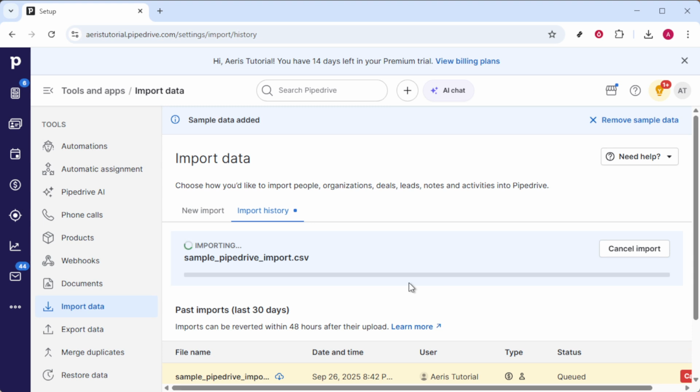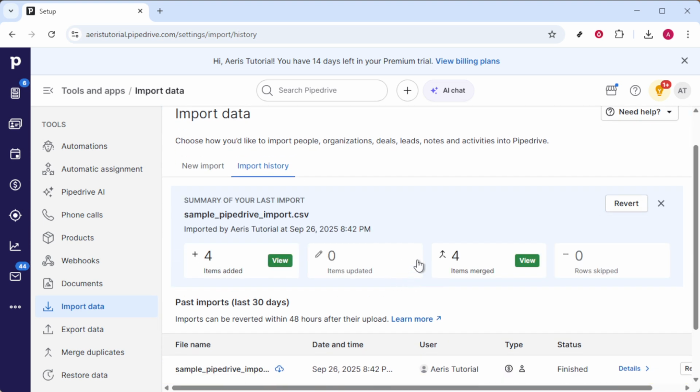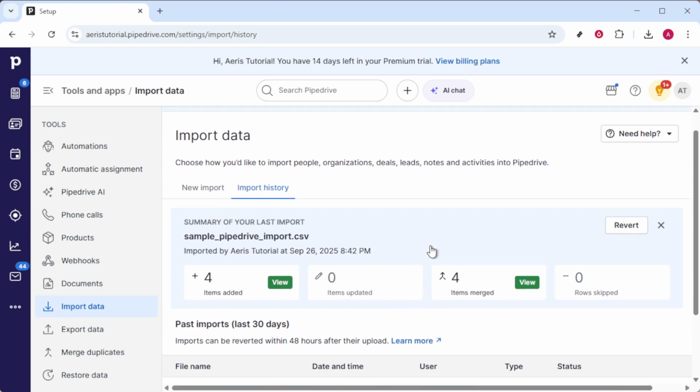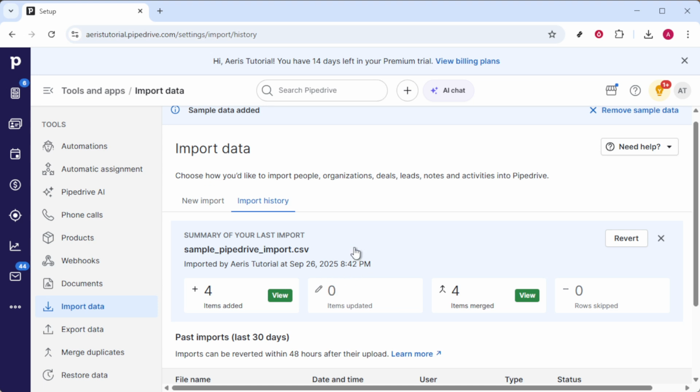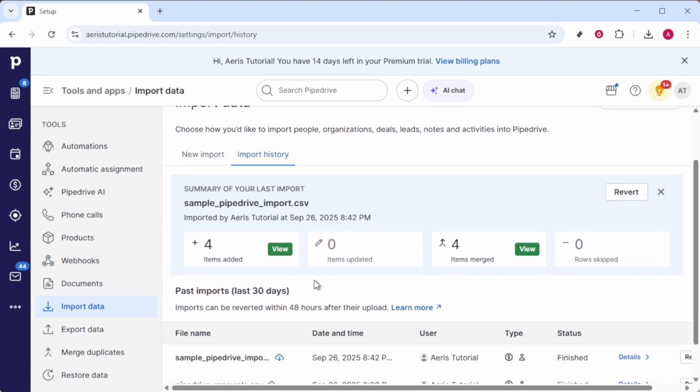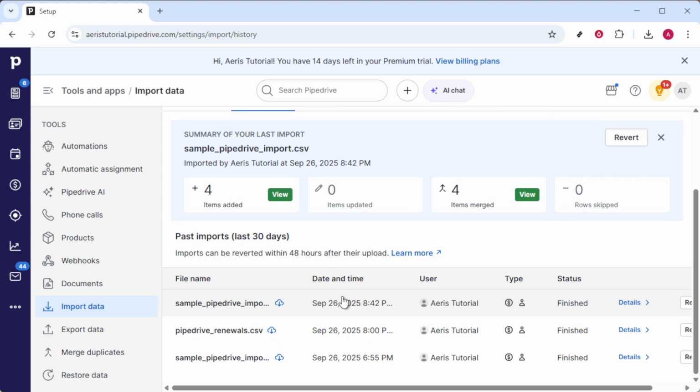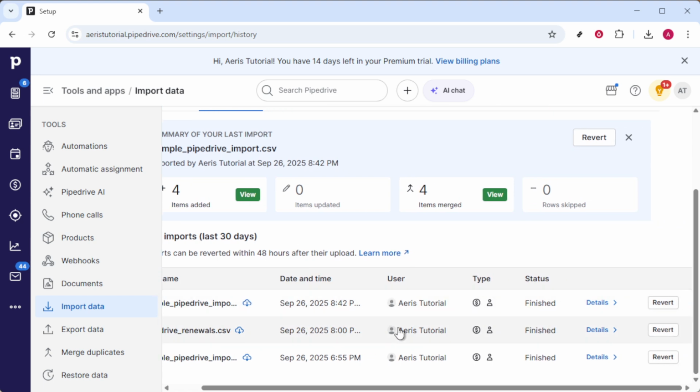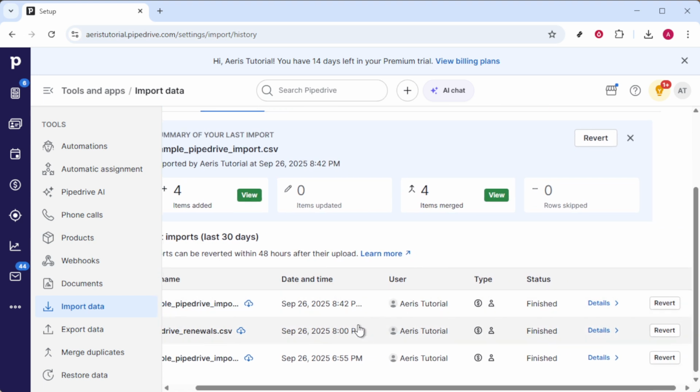Finally, once you've made your decisions and are satisfied with your configurations, locate and click on the Start Import button. This will initiate the import process, bringing all the data from your CSV file into Pipedrive. Depending on the size of your file, this might take a few moments.